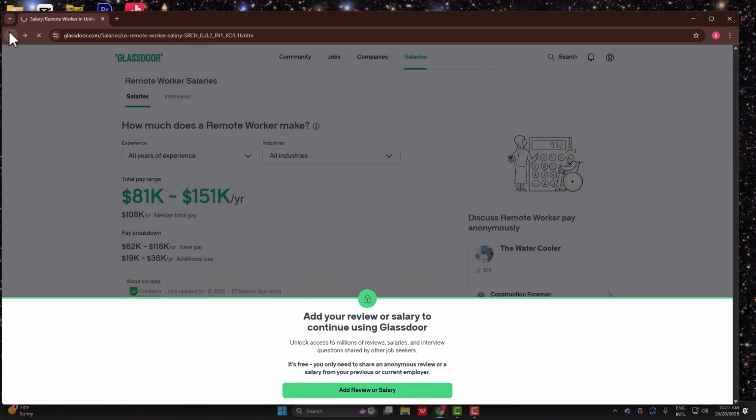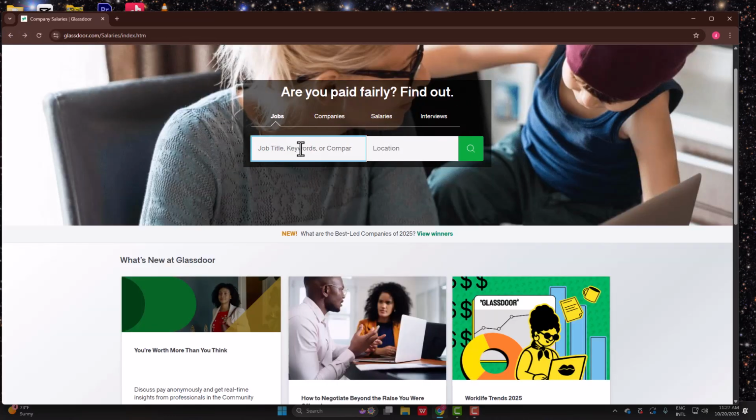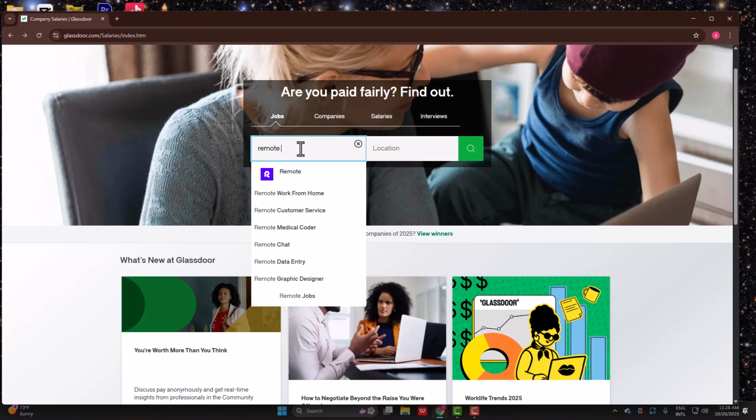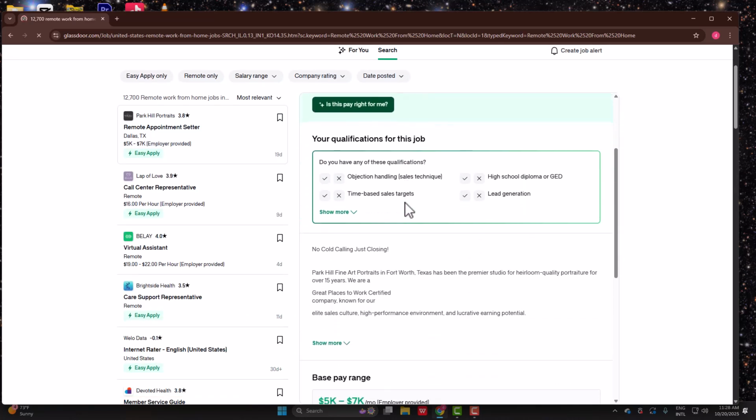But if you want to go ahead and look for it in particular companies, let me just go ahead and show you how you can do that. So if I go ahead and search for remote worker or remote work from home and USA and simply go ahead and click on search, it's going to search for all the jobs that are hiring right over here.